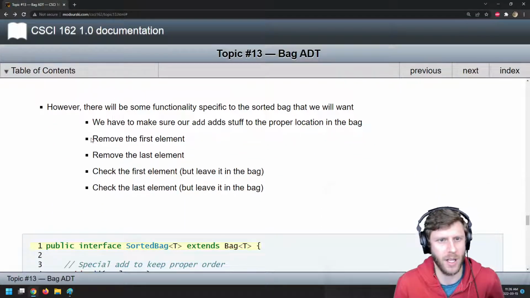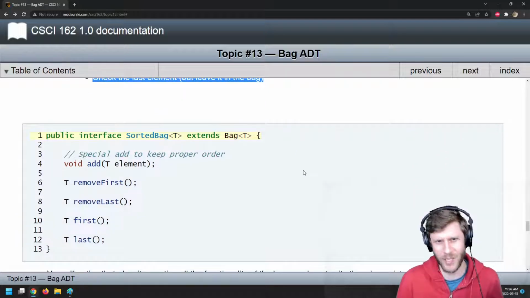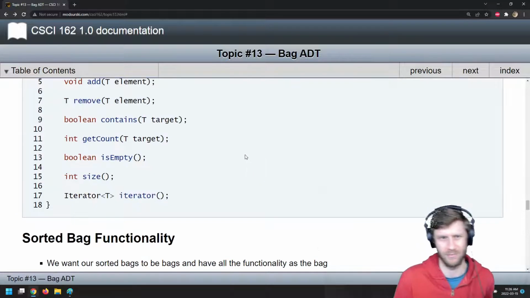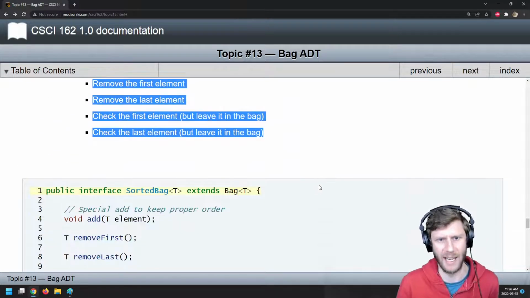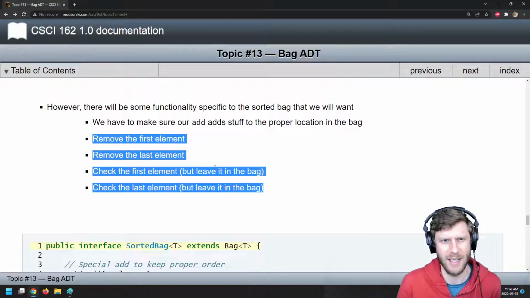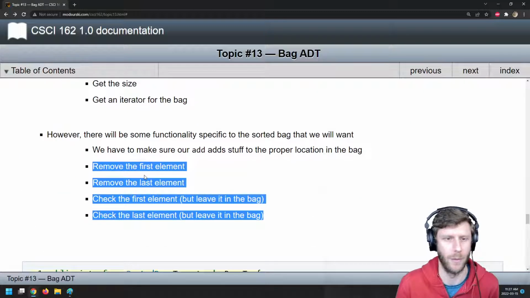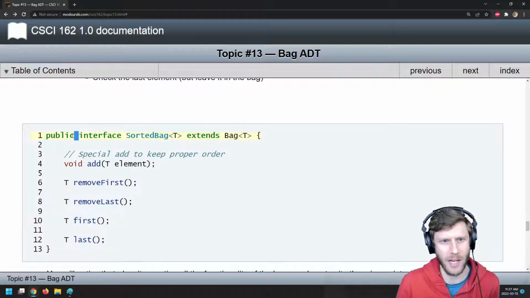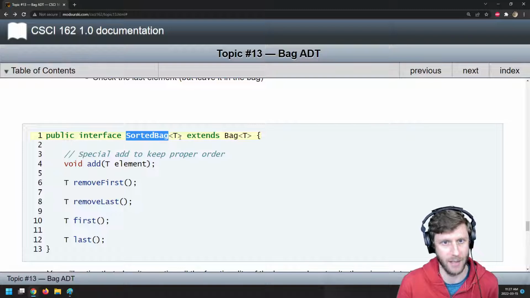But we also want a couple of other things. So what I'm doing now, oh, pardon me. What I'm doing now is, why does this look the same? It shouldn't be, well, whatever. I'm going to write another interface. Okay, public interface sorted bag. It's a bag, but the sorted bag is generic.